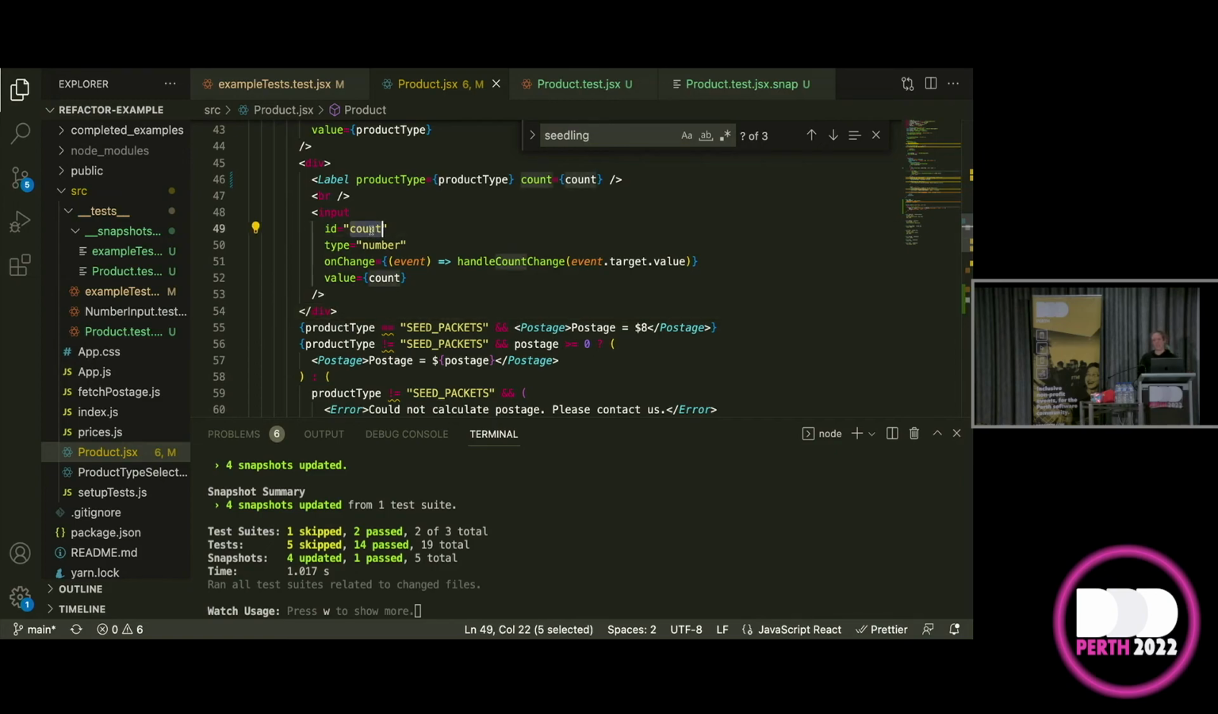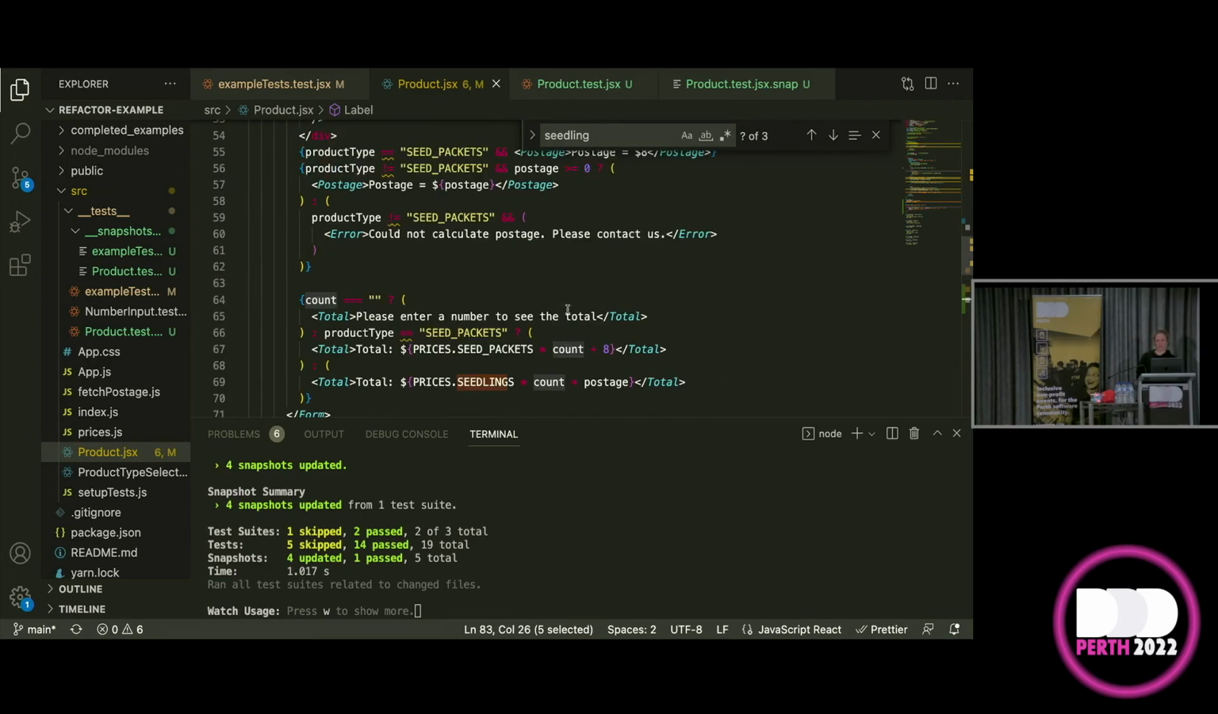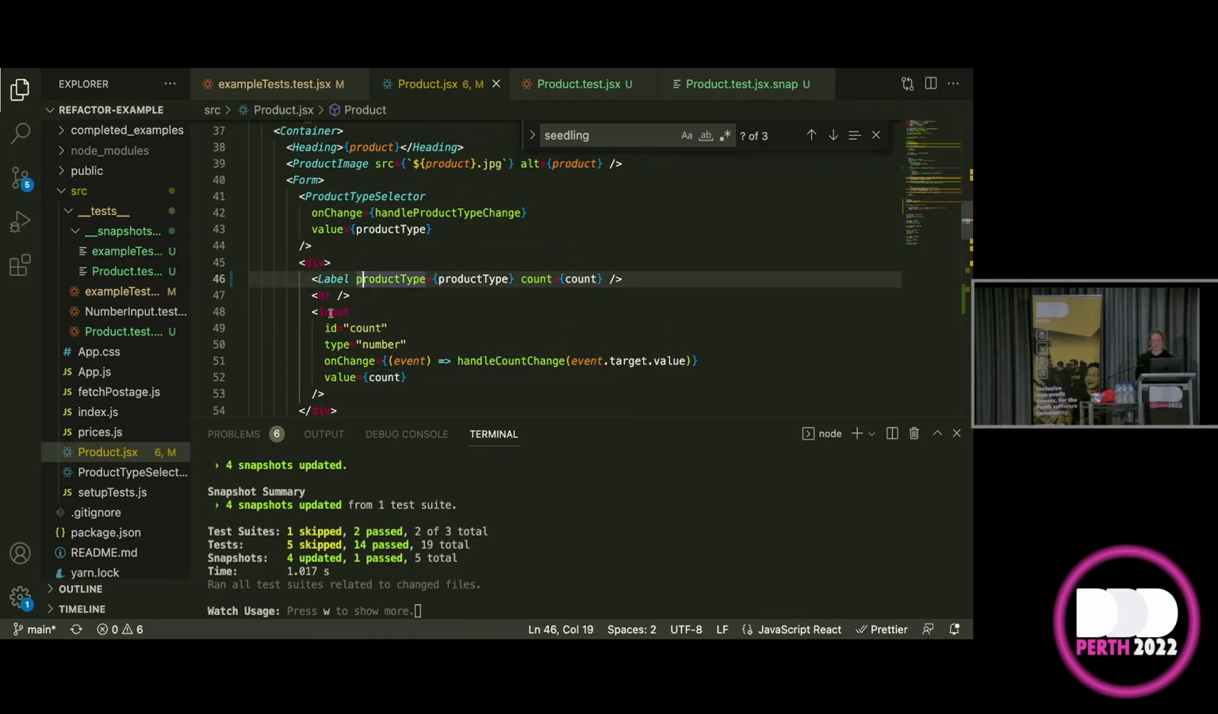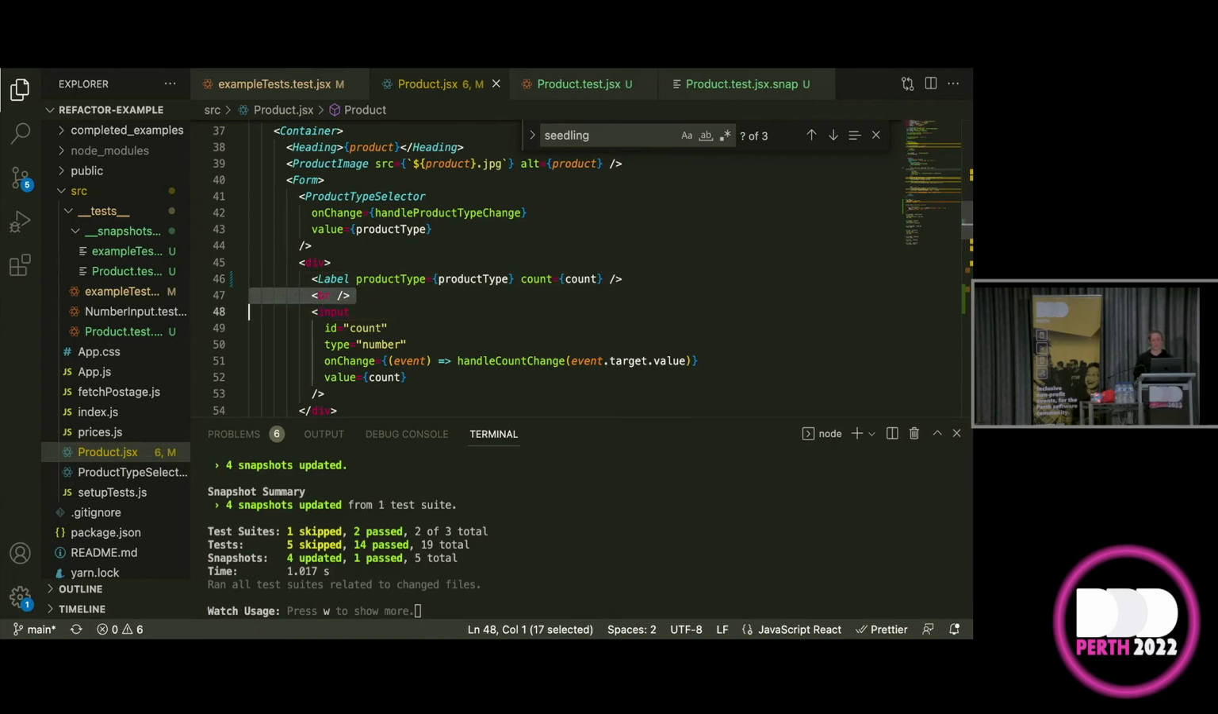but this ID on this input needs to match the HTML4 on this label. And we need those two things to be the same. There's a couple of ways we could deal with that. We could just hope that no one changes it. We could pass the ID into the label, which could work. But what I would suggest that we do is we kind of accept that this label and this input are very tightly coupled. And probably the best thing to do is just to put them all into the component together.